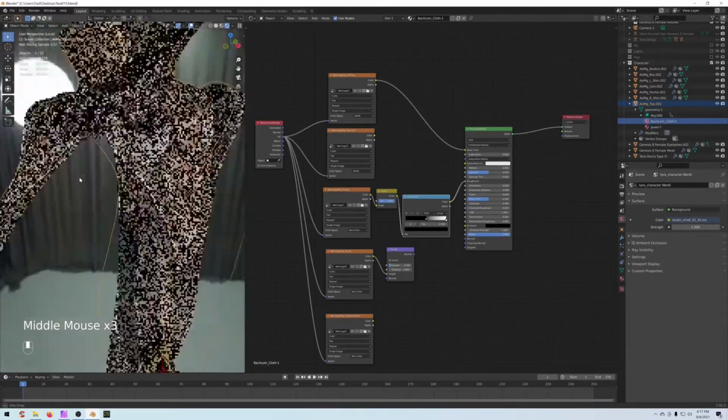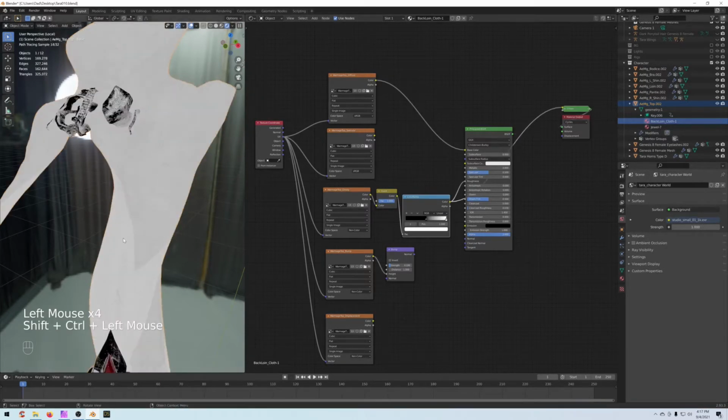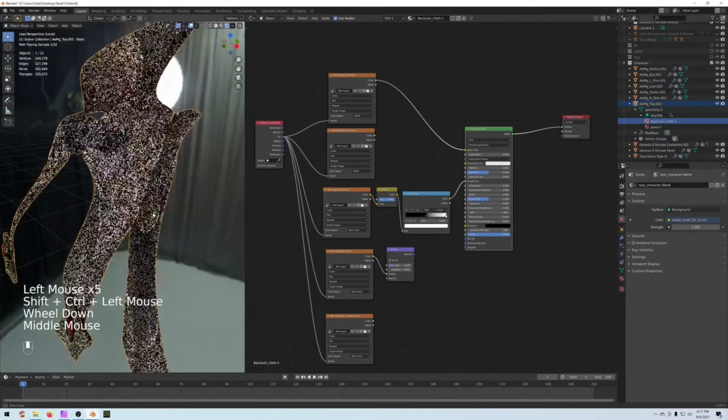And if we wanted to make the whites a little more white, a little less glossy, we can. Actually, we can't. Not with the color ramp. We'd have to do it with the map range, but we won't get into it. That's pretty good. We'll leave that there.